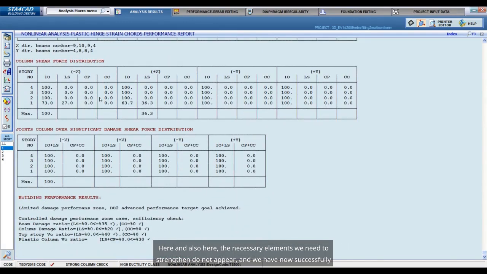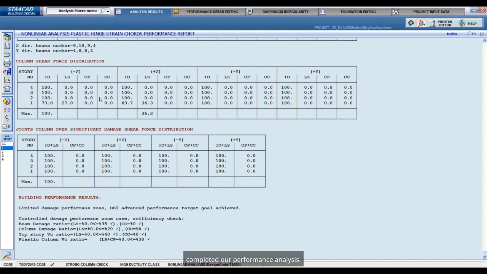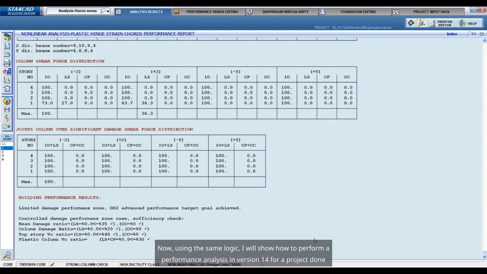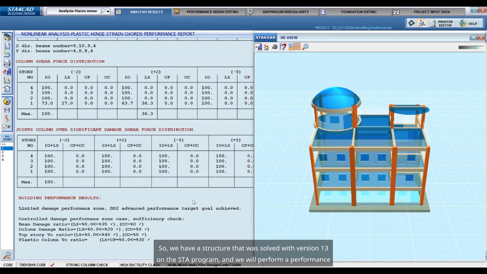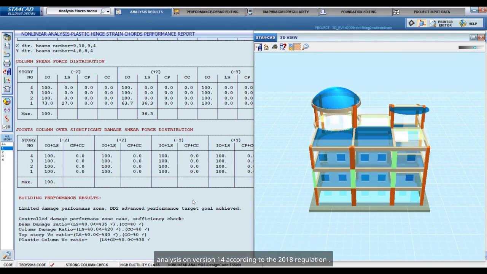We have now successfully completed our performance analysis. As a result of the analysis, we can say that our building has sufficient performance. Now, using the same logic, I will show how to perform a performance analysis in version 14 for a project done in version 13. So we have a structure that was solved with version 13 on the STA program, and we will perform a performance analysis on version 14 according to the 2018 regulation.